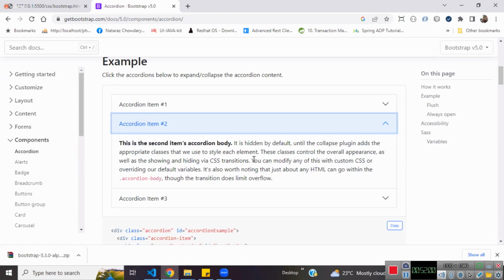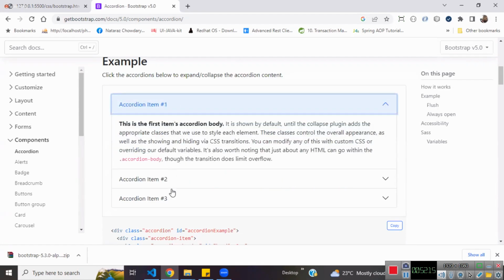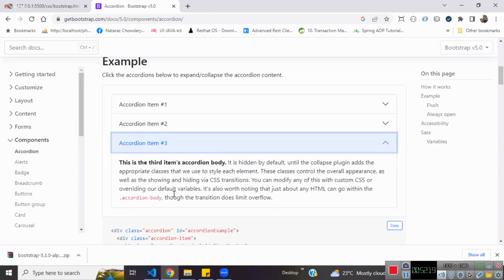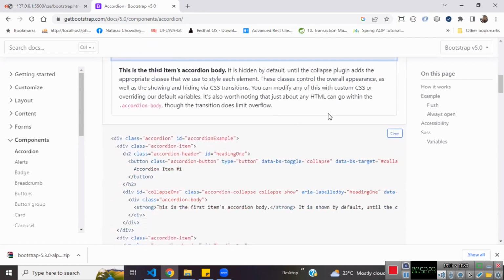For example, if your team lead says, hey, this is the content, can you display it like an accordion? Then you should know how the accordion view looks, how the accordion template looks. If the content looks like this, this is the accordion view. Got my point? Yes or no?